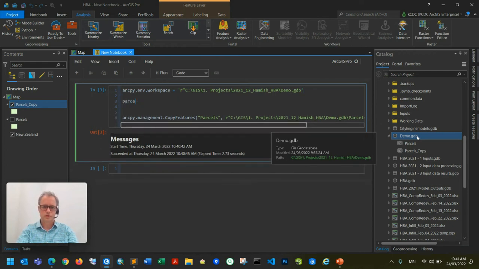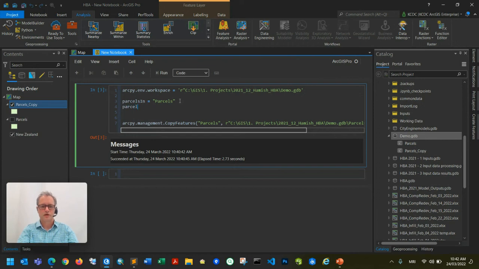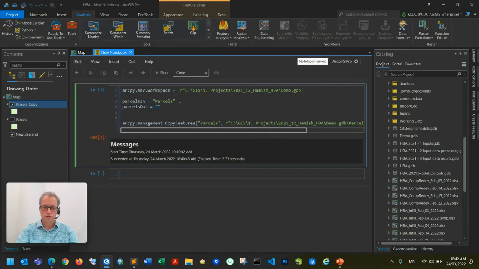And what I'll also do is create some variables, one called parcels in. I'm going to give it the value of parcels, which is the name of the feature class within this workspace. So now I can refer to just parcels, and I don't have to refer to the fully qualified path. And if I put parcels out equals parcels copy, then it's just referring to everything within this demo geodatabase, because I've set up the workspace there.